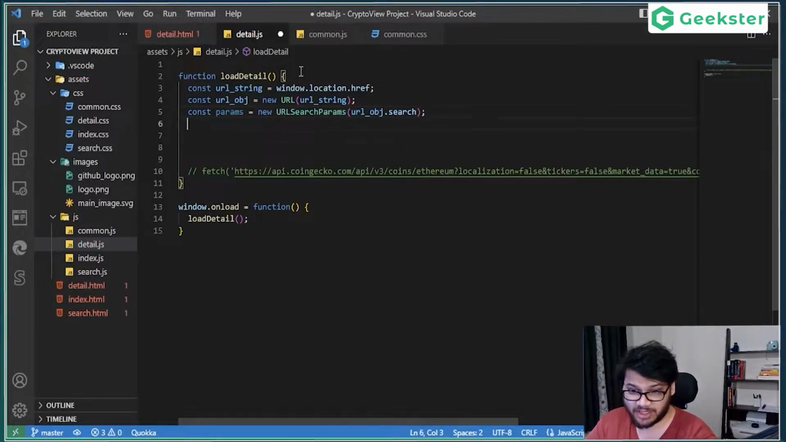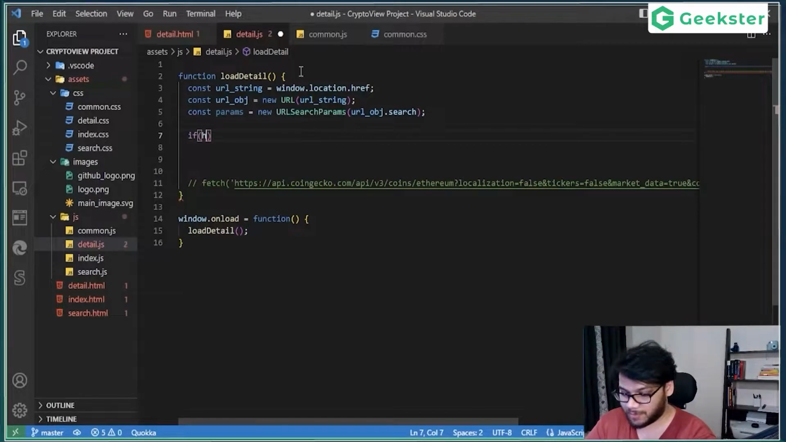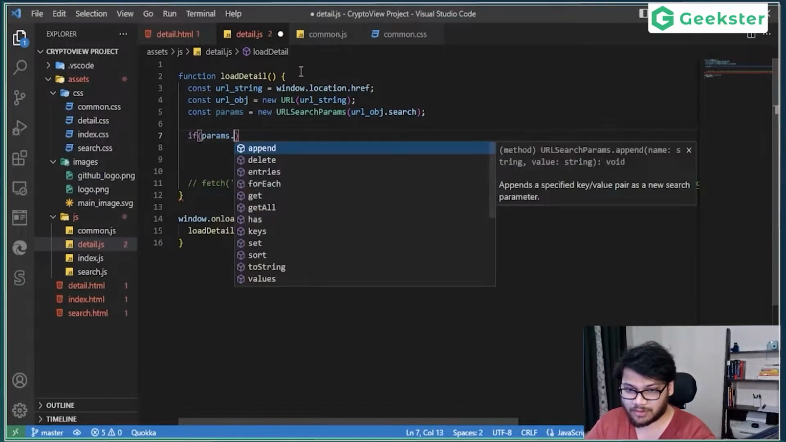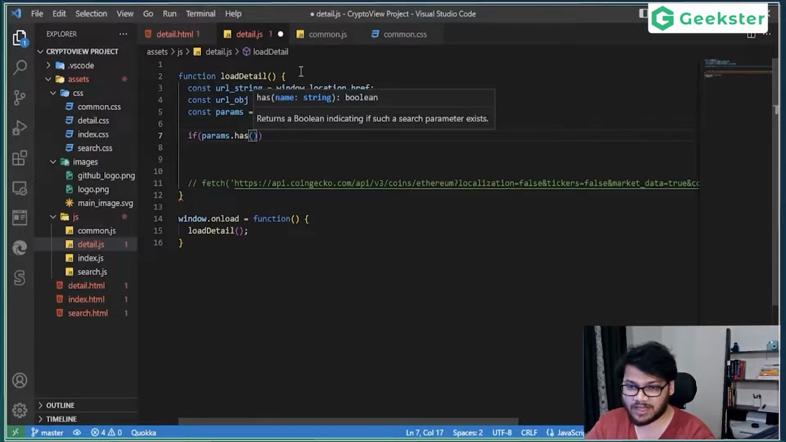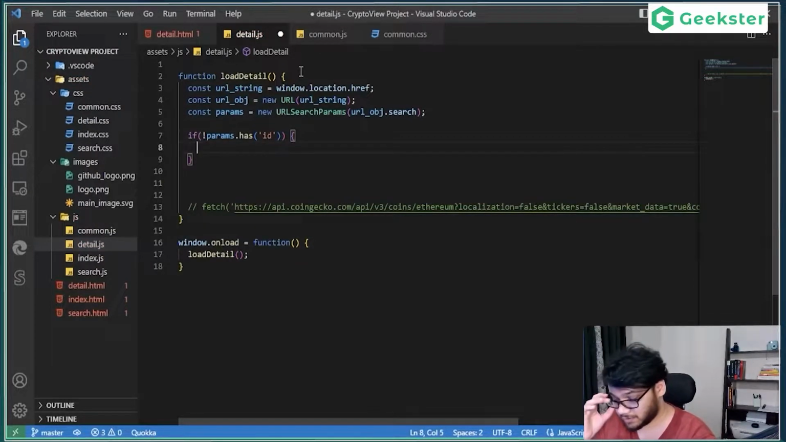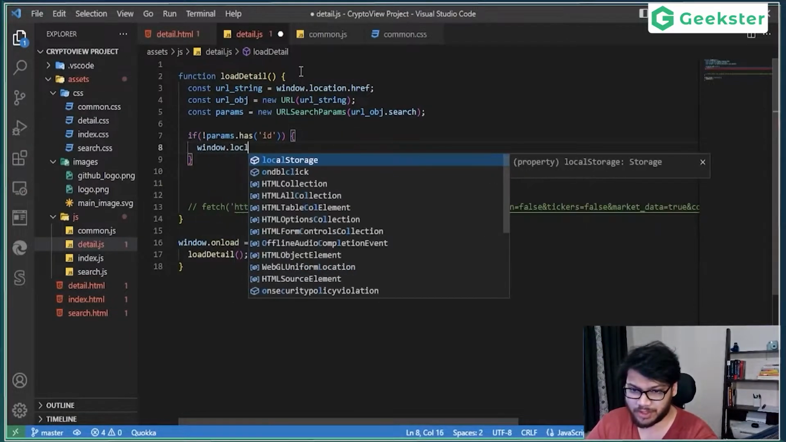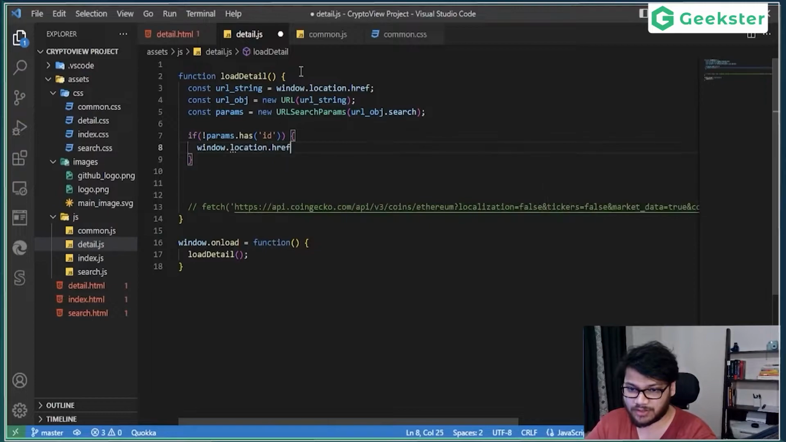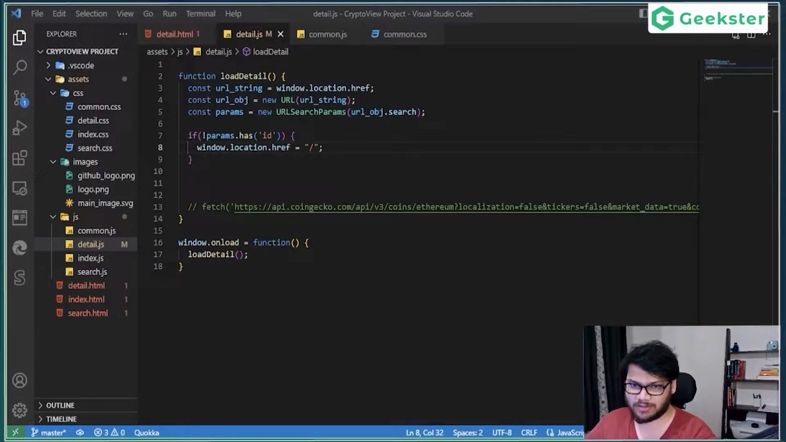and make sure to check if ID exists or not. So if params dot has, what does it has? ID. If it doesn't have that ID, I'll put it in quotes because ID is a key. If it doesn't have this, in that case, take me back to the home screen. So window.location.href becomes /. If I don't have the ID, just take me back to that screen. Like the home screen basically. If I have ID, good, really good. But if I don't have it, just go back to the index page.